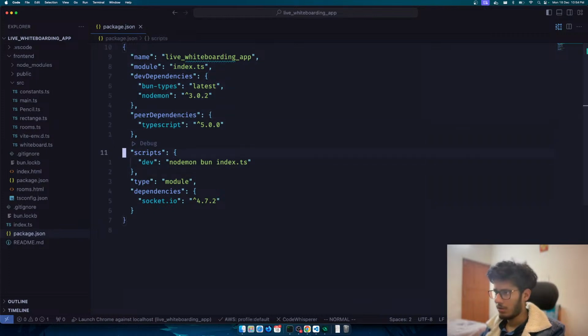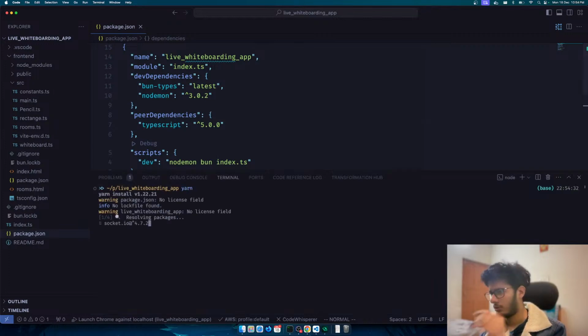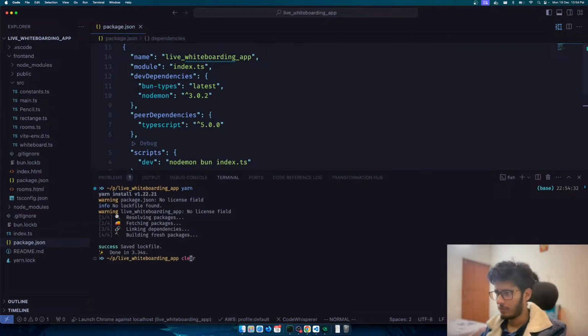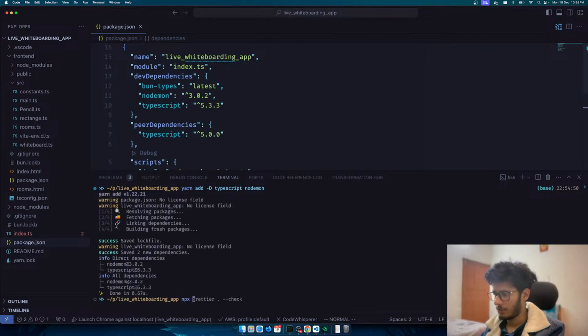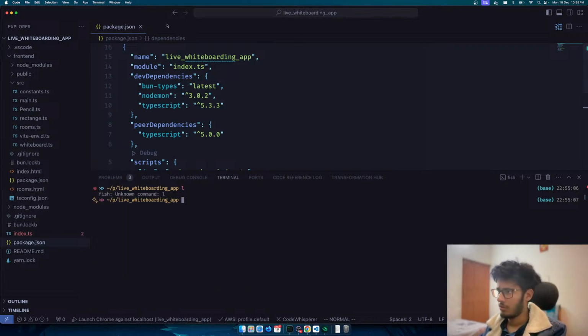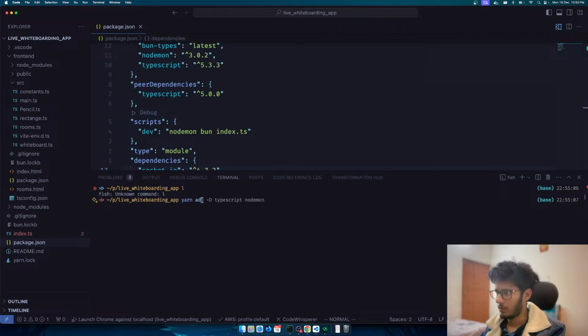We have Socket IO, right? So let's install whatever Socket IO stuff we have, and then we can install several things like TypeScript and ts-node. Yeah, and then we can do an npx, whatever, we don't care about this. And yeah, I have ts-node.